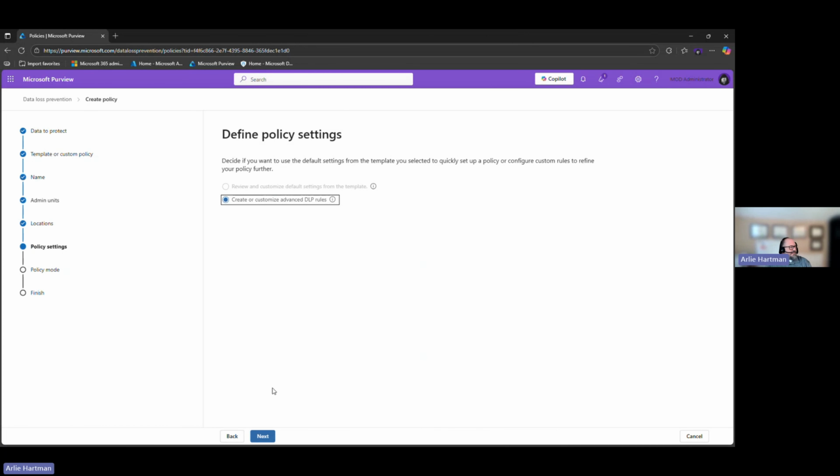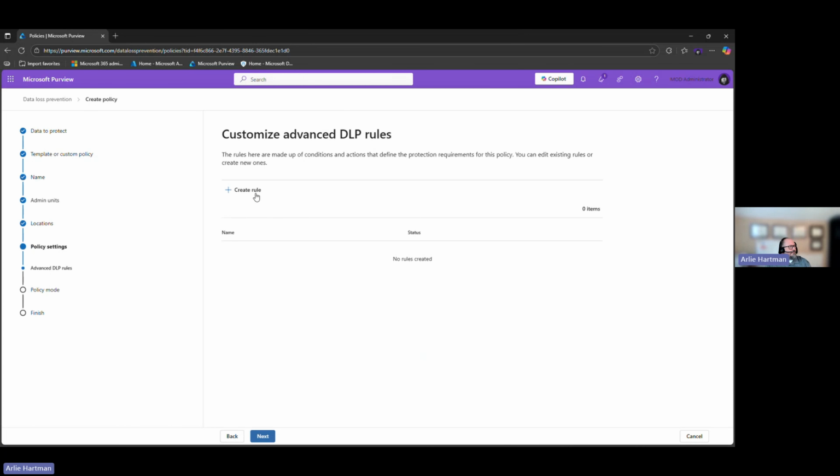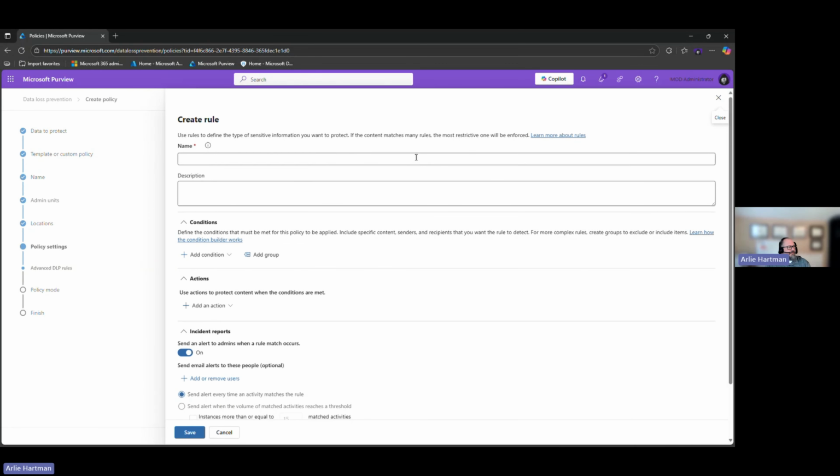We're going to create a customized advanced DLP rule because that's our only option. Now, creating a rule for DLP, we give this a name. We'll call this custom rule 2. We'd have a description in here.